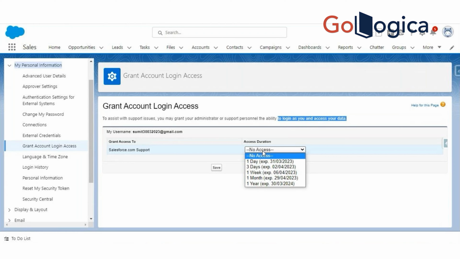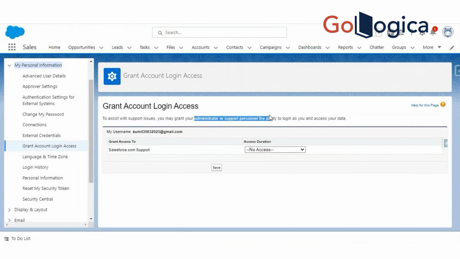So how do we determine who will have the access? Only the people having the administrator role can access. See, it's mentioned here: you may grant your administrator or support personnel. So a person is an administrator or support; how is that determined? Is that based on role or something else?